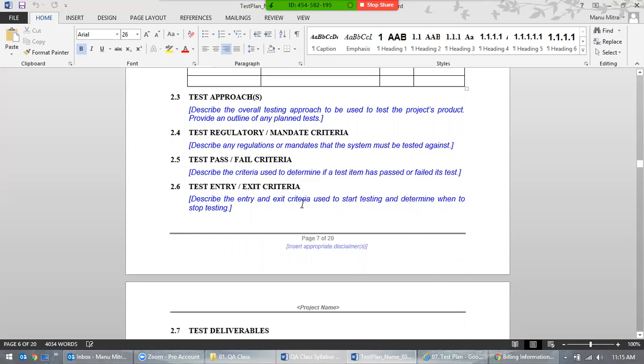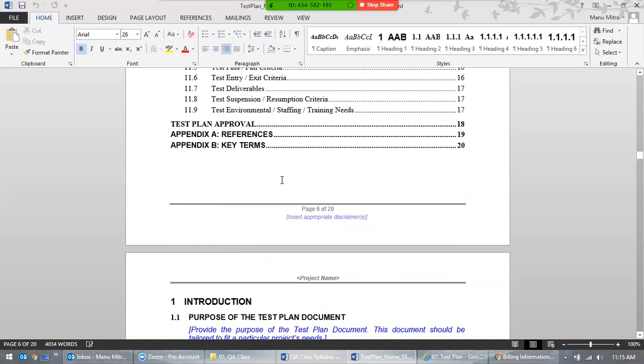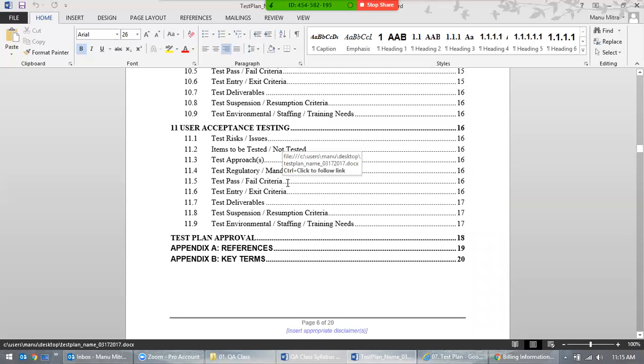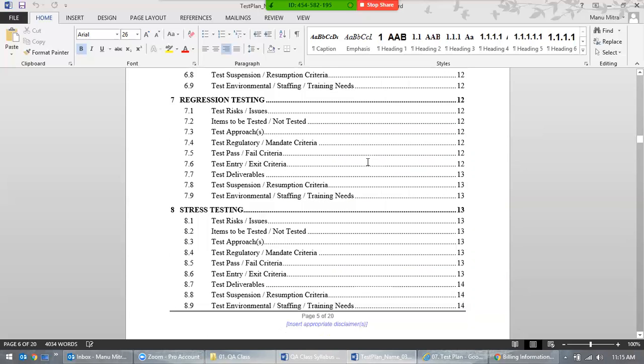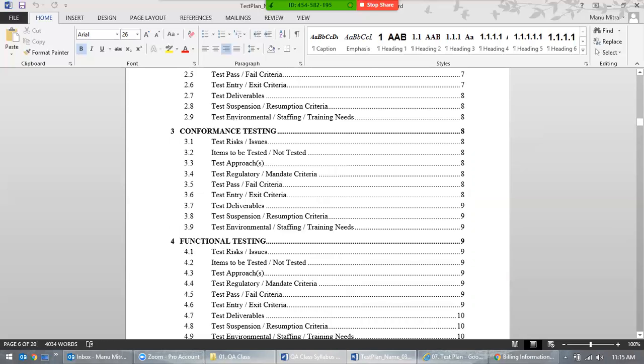You will not be sitting idle. You will be giving inputs when your lead is preparing this. What criteria do we need to add that improves the project? If you are running into issues, what are the risks and contingencies you'll be facing? All these things you need to give inputs on, based on your knowledge and experience. So you need to update that. So that's the test plan.